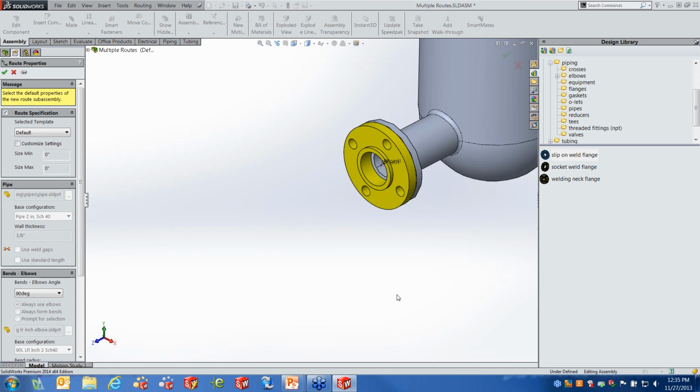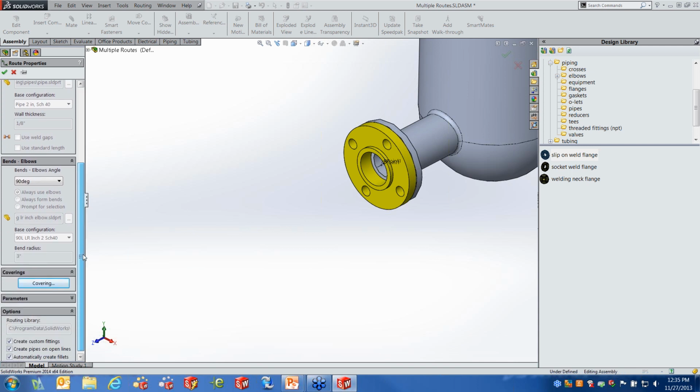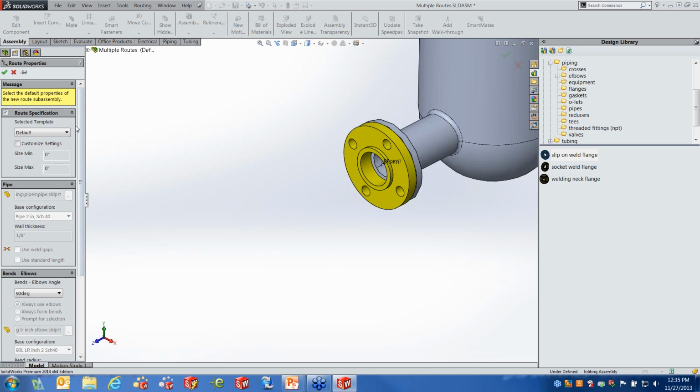This is really where I specify things like the piece of pipe that we're using, the configuration of the pipe, the elbow that I'm using, and what limitations I have to the types of components. Now, let's start at the top here.